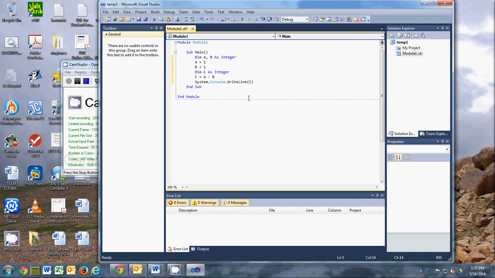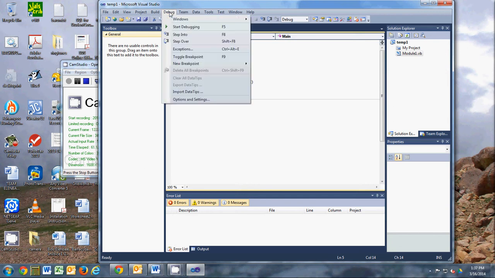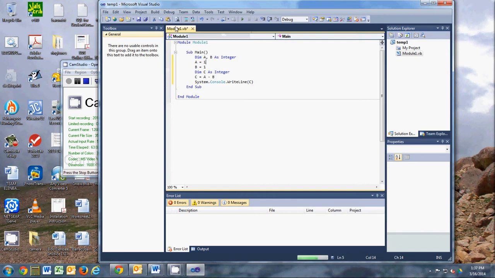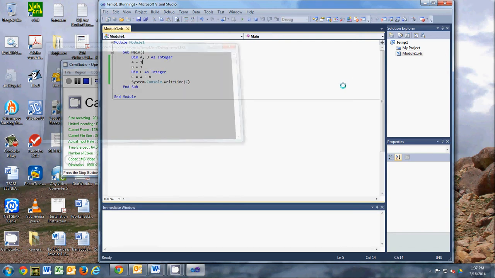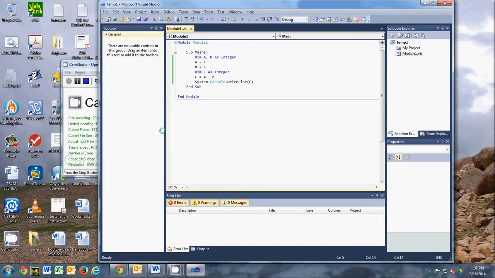When I'm ready to test it to see if it really works, I can either use this play button right here, or I can go up to debug and say start debugging. It makes the program, it runs the program, and you notice there was a flash there when that little black box came up, the console box. Problem with Visual Basic is it doesn't wait for you to see the answer.